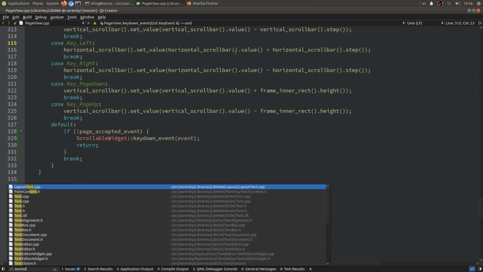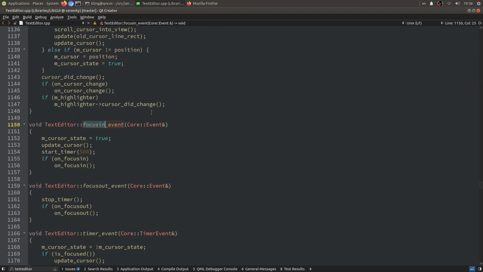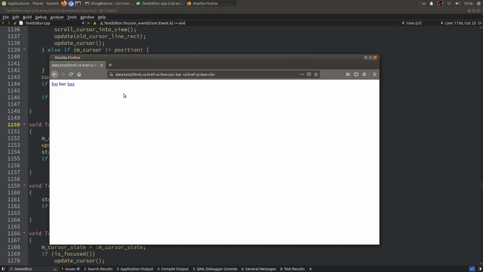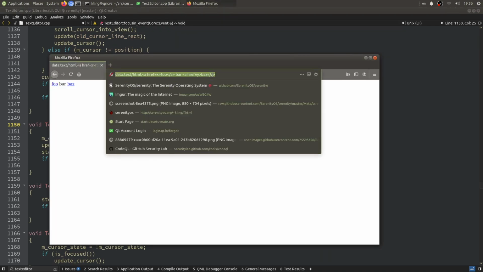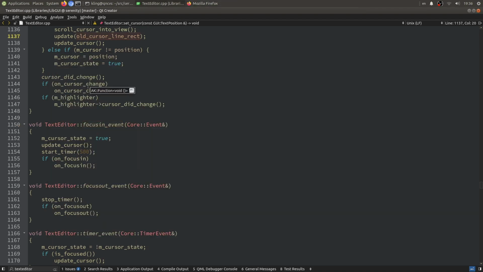So text editor focus in event. So I would want this when it's a keyboard focus in, but not when it's a mouse focus in. Because if I click on a text box, I don't want it to select all, do I? Or does that normally happen? Wait, is that normal? That feels so weird. Maybe that is normal?